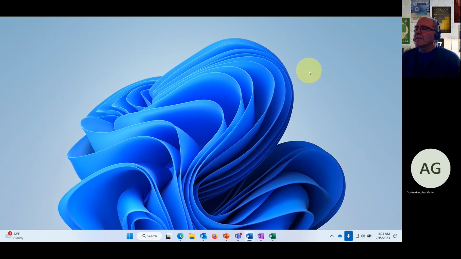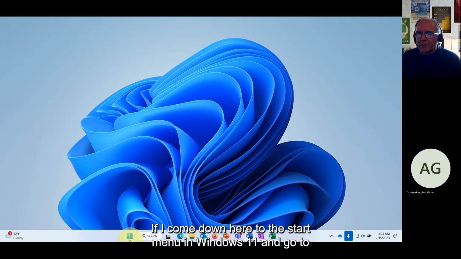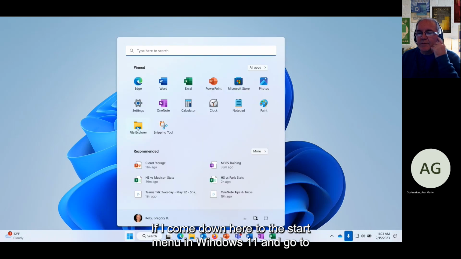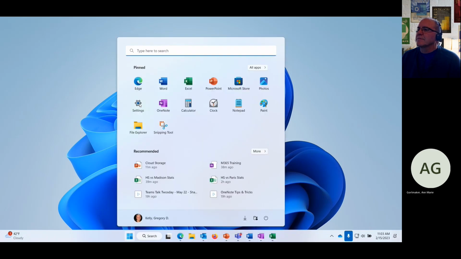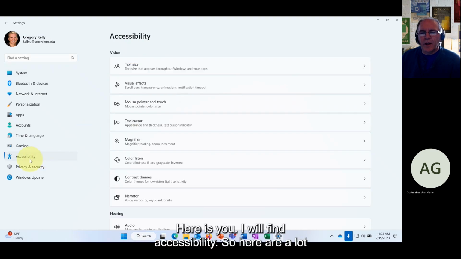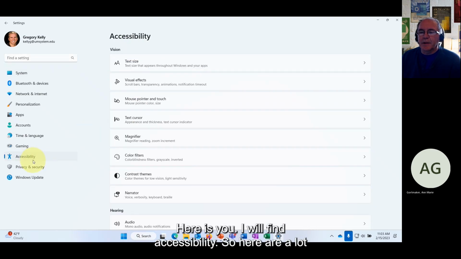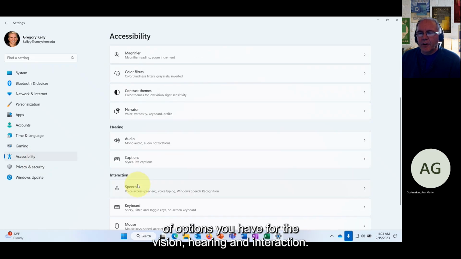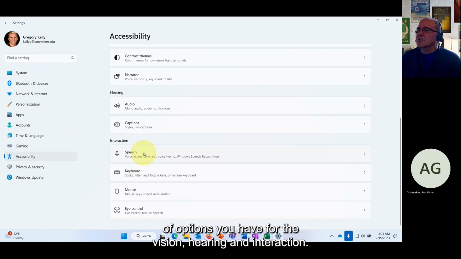So if I come down here to the Start menu in Windows 11 and go to Settings, here I will find accessibility. Here are a lot of options you have for vision, hearing, and interaction.